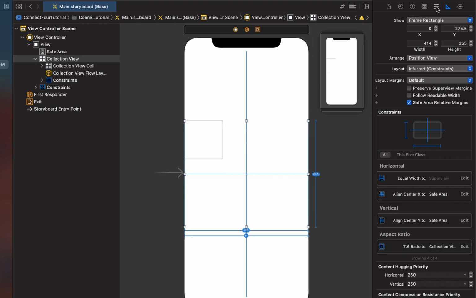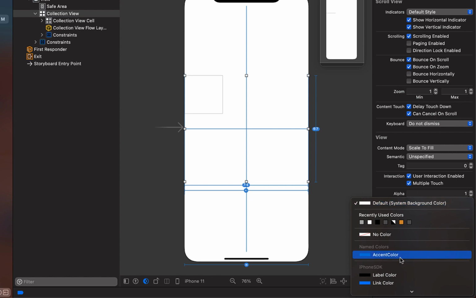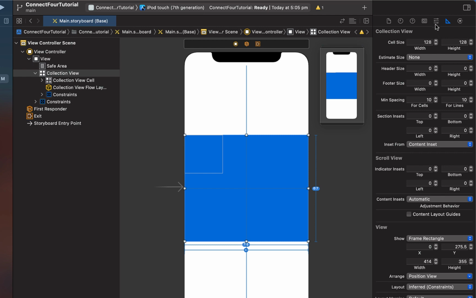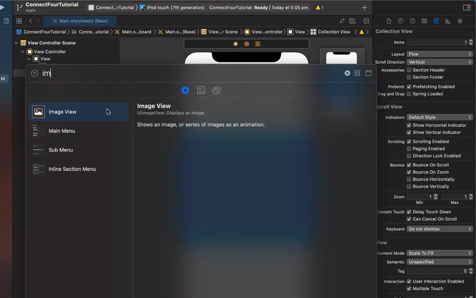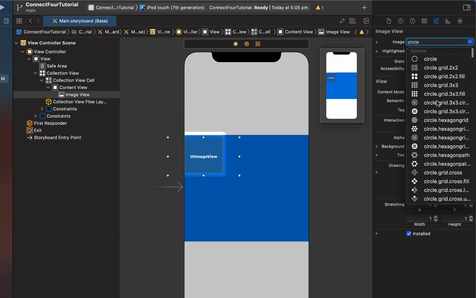Next, we're going to give our collection view a background color of blue. So I'm just going to head in and say background accent color. And we're going to set estimate size to none. And now we're going to drag in an image view onto our collection view cell. For the image, we're just going to type circle, and we're going to use this circle fill image.